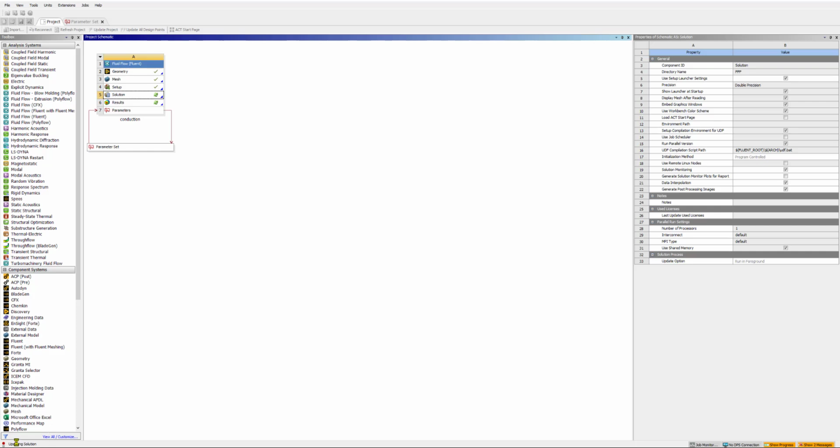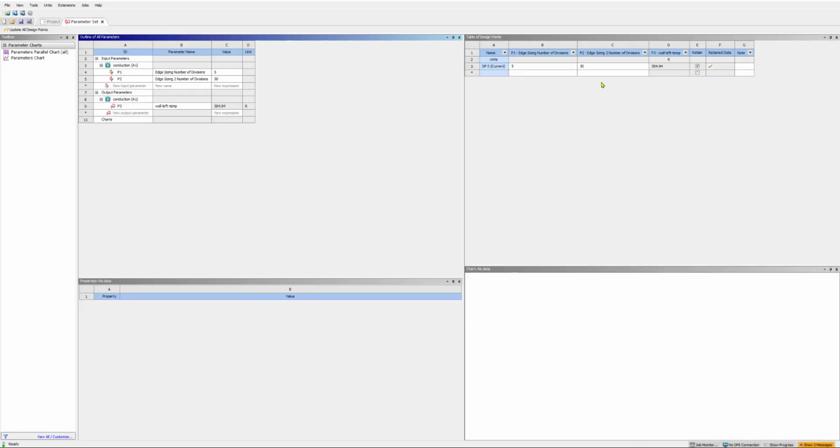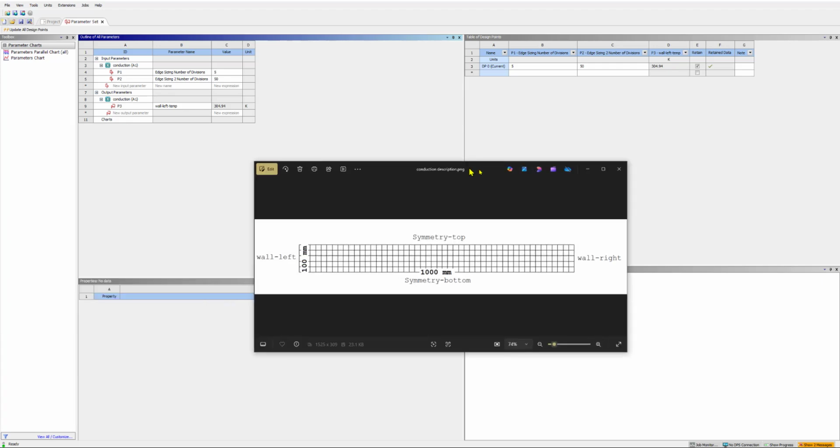I can update the solution also here. So it's now updating the solution. Here you will see at the bottom left. And now the solution is ready. And if I go back to this parameter set, you will see this output value that we have set as a parameter also have been updated to this value. So the last part is to change this input value and get our results for different values here for this temperature.